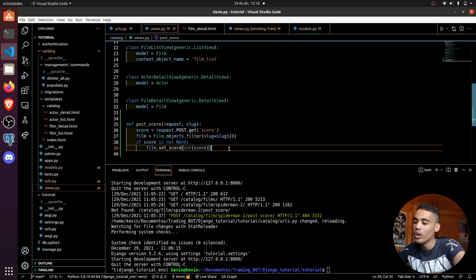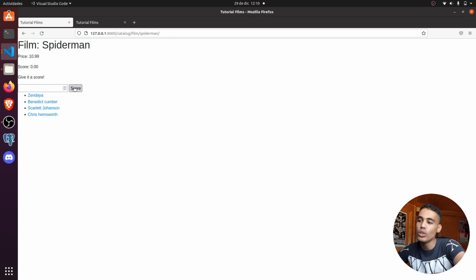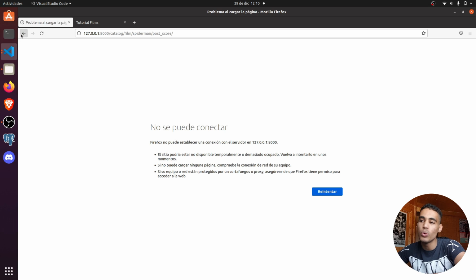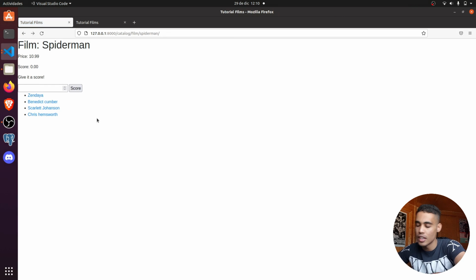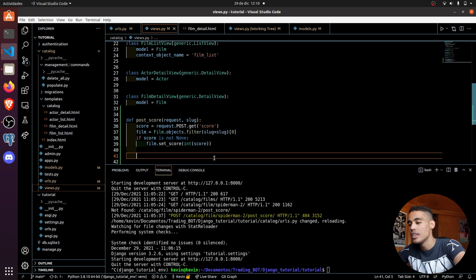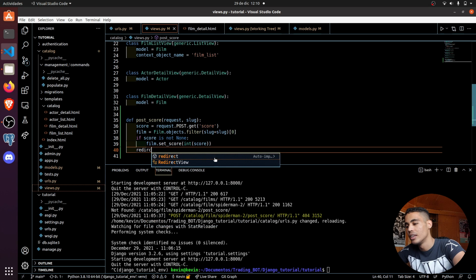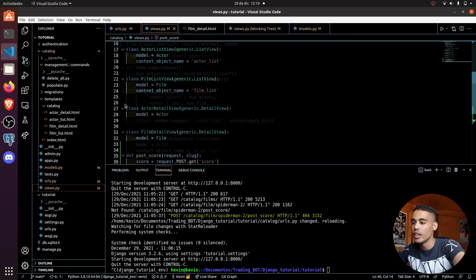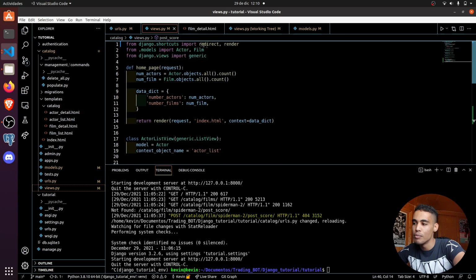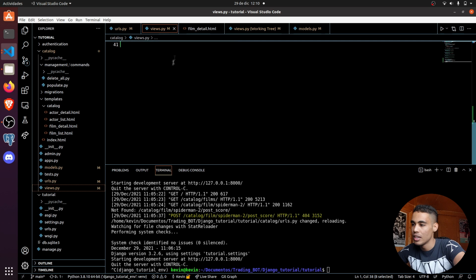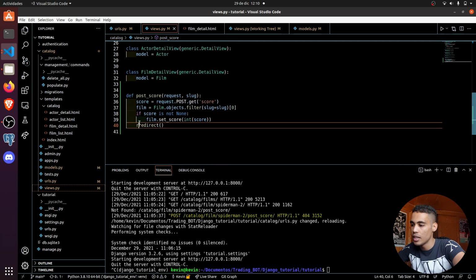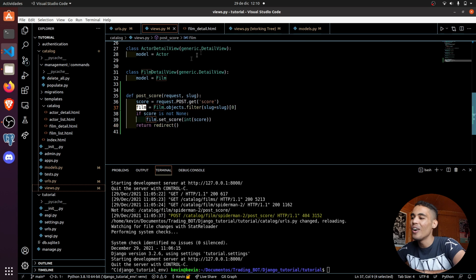And now we want that whenever we introduce a score, we stay in this page. We don't want to go anywhere else. We want to stay here. So for that, what we need to do is redirect the user. Well, in order to redirect, you have to import this function from the Django shortcuts. And here is not only this, you have to return. And what you need to redirect to is the URL of the film. So from this film, we need to get the URL. How do we do this?